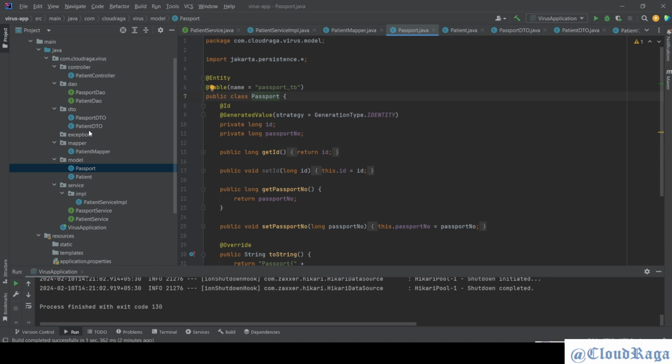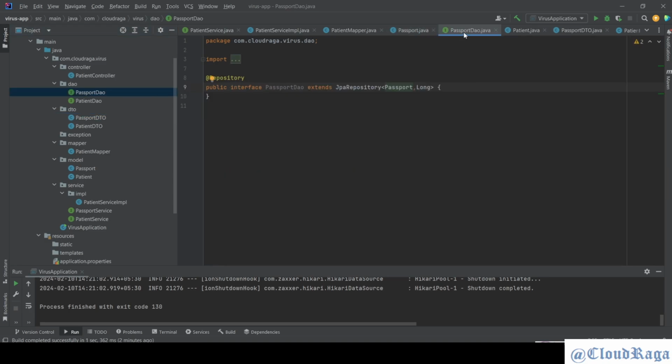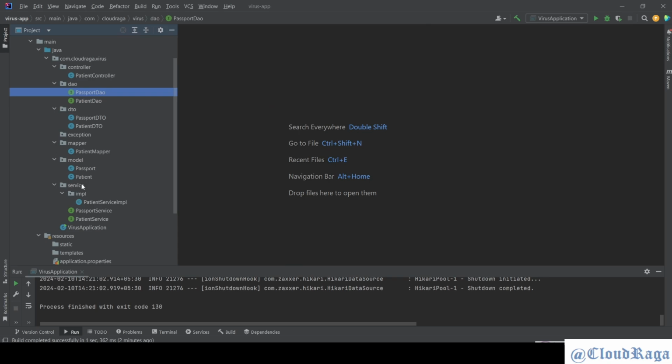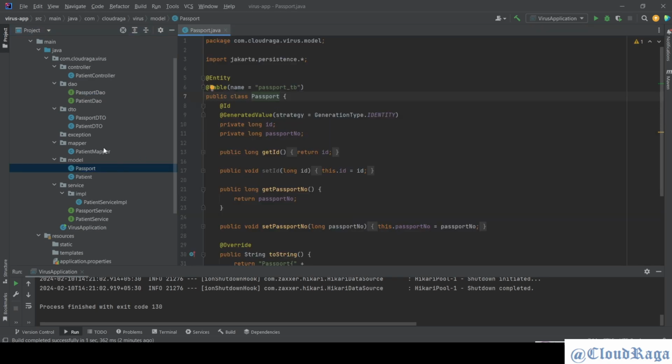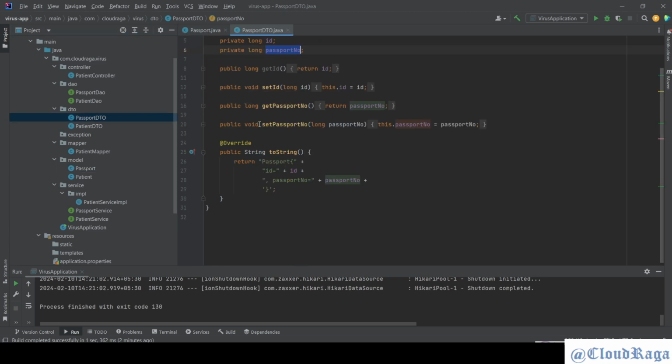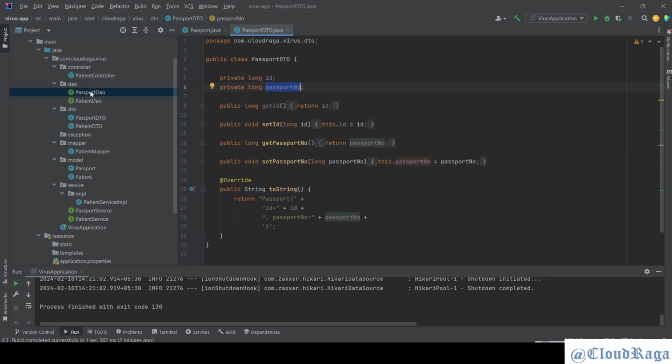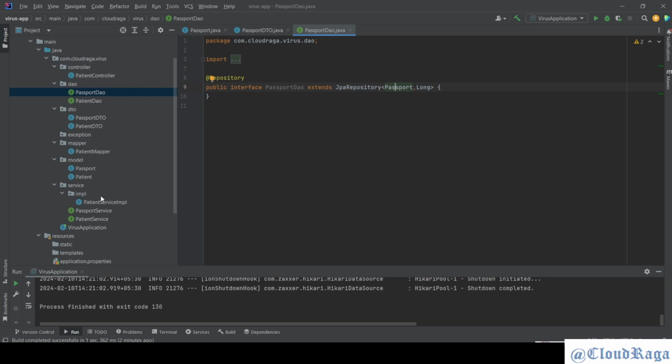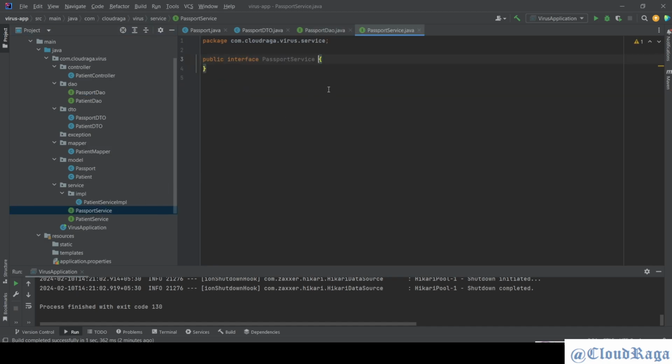Some of the layers are already created, like DTO is fine. We already have a passport DTO. We have passport DAO layer. That's good. There it is. Let's close all the stuff. Focus on passport. So passport entity is good. Then its DTO is also fine. Passport DAO is also good. Then yeah, that's it. We only have these three things, and of course service, which is empty right now.